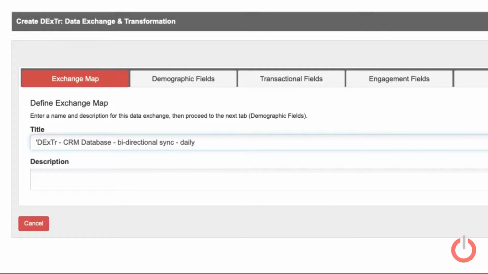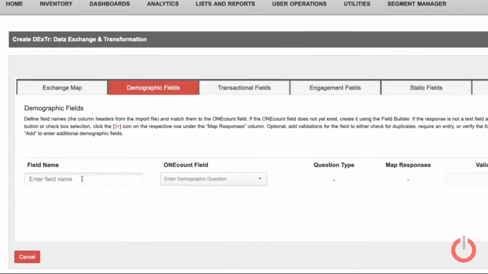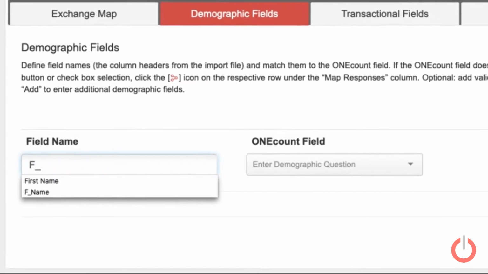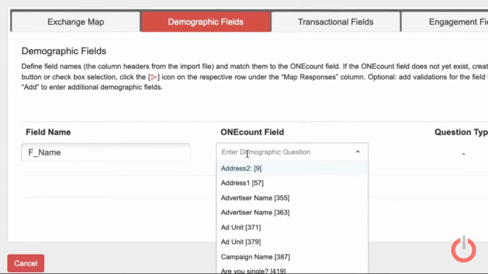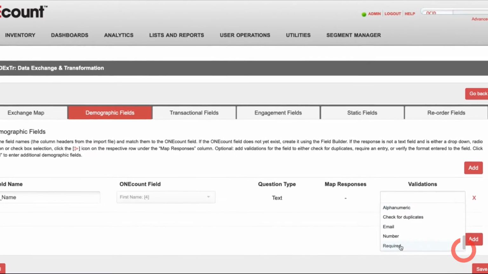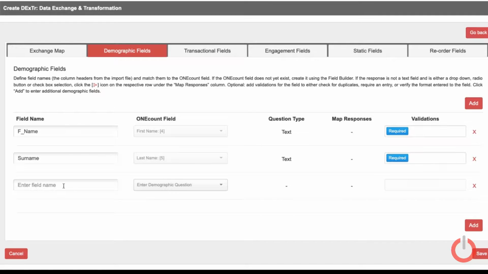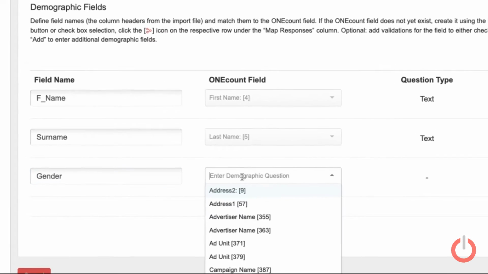A single DExTr mapping can migrate millions of rows of data from different platforms into ONEcount in a matter of seconds. To begin, make sure all fields you wish to import have already been created in ONEcount. For DExTr to translate demographic data, the name of the field from the third-party source needs to be identified and matched to the associated ONEcount data field.